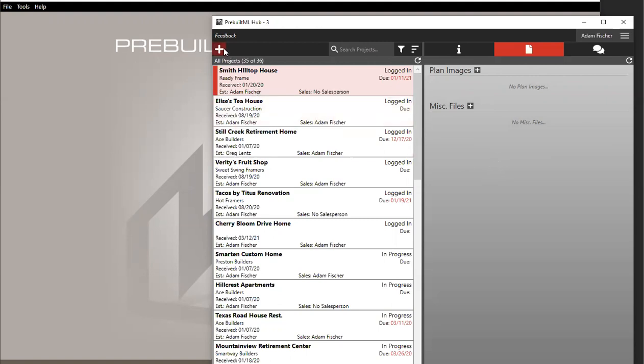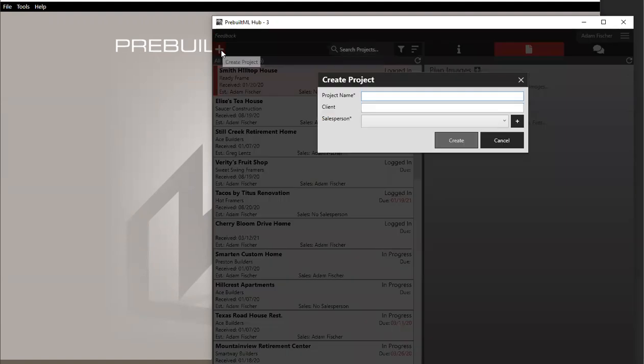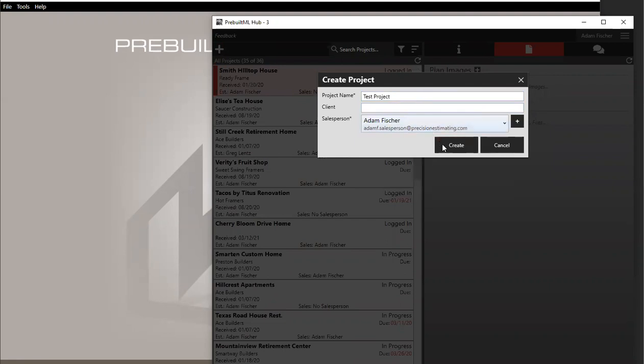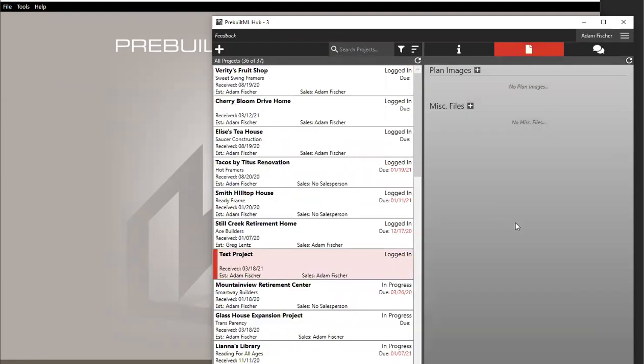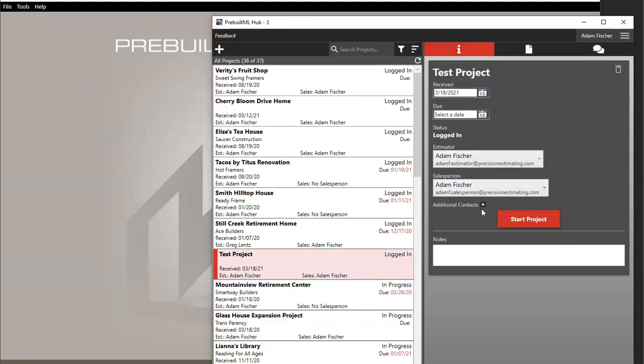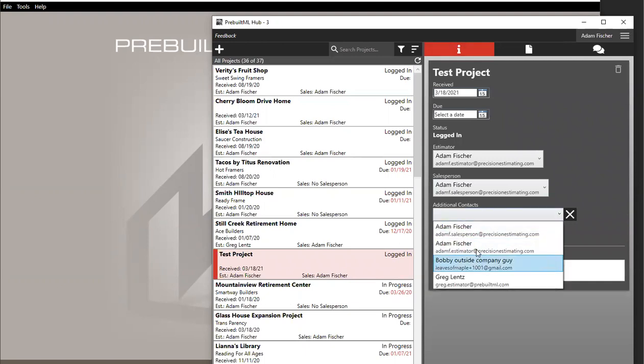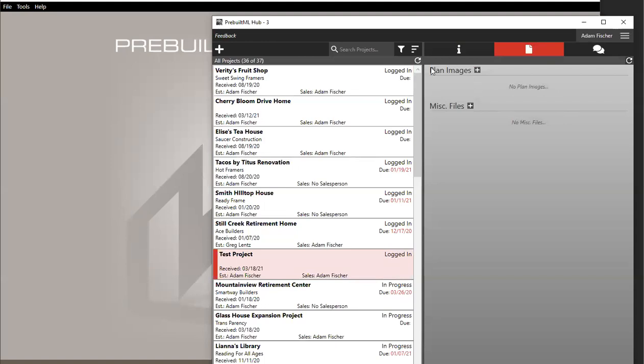Just to show you the flow of this, I'm going to come to the plus button here, upper left-hand corner, and just create a new project. We'll call this our test project for now. I'll make myself the salesperson, click create, and actually over in the information tab, I'm going to add myself as an additional contact as well. But over here in the files, you can see I have plan images and miscellaneous files.